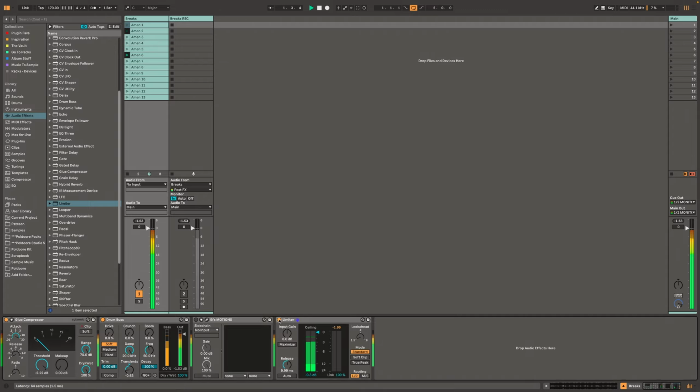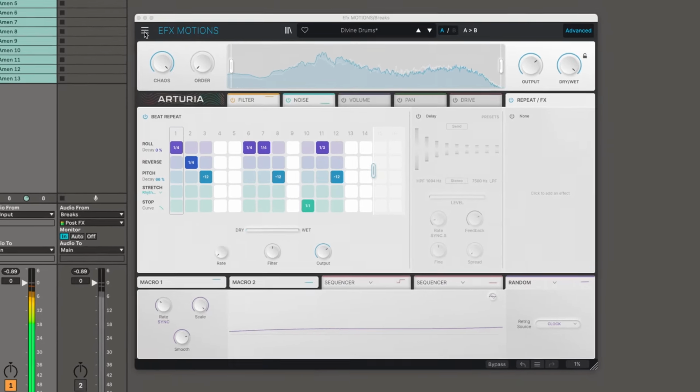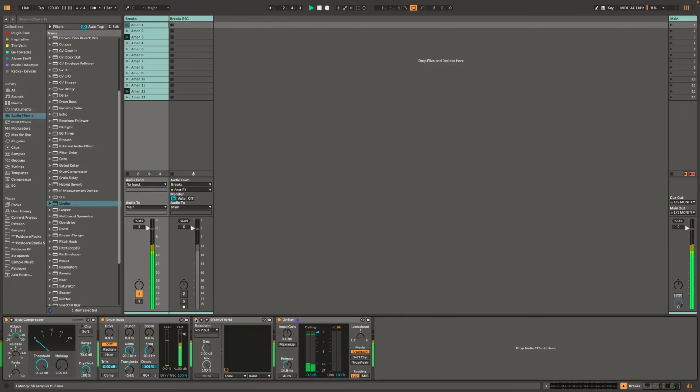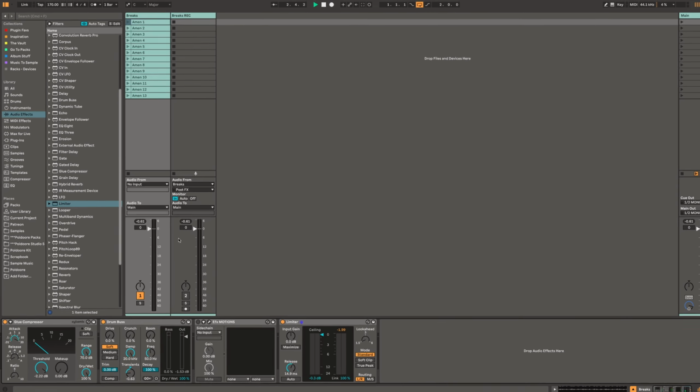This limiter at the end of the chain here will keep the meters green and make us look like real professionals who know what they're doing. I'll turn on this glitch plugin for a bar or two just to add some extra variation to the loop. Alright, now on the second channel I'm grabbing the audio from the breaks track, so let's hit record and see what we get.